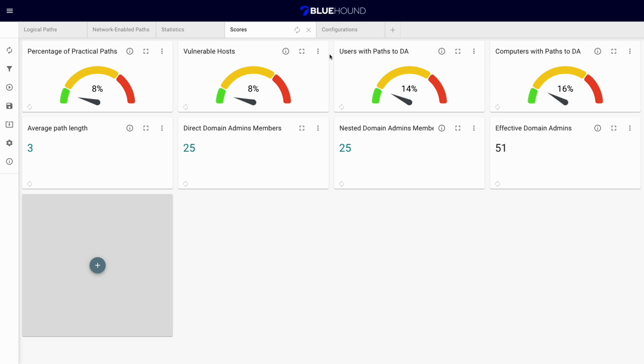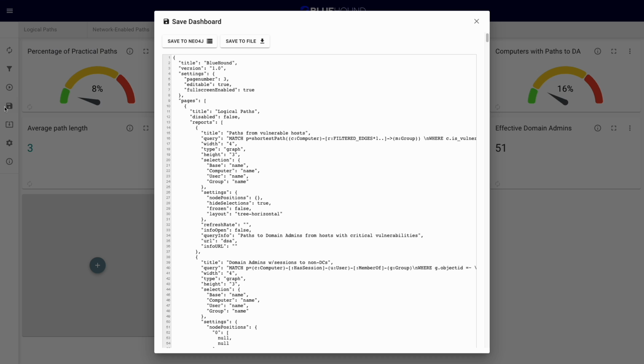BlueHound is built as a platform for sharing knowledge and best practices with other teams. Dashboards can be saved and loaded as a backup, and even shared between users to collaborate and contribute insightful queries to the security community. Don't worry. Your credentials and data won't be exported.